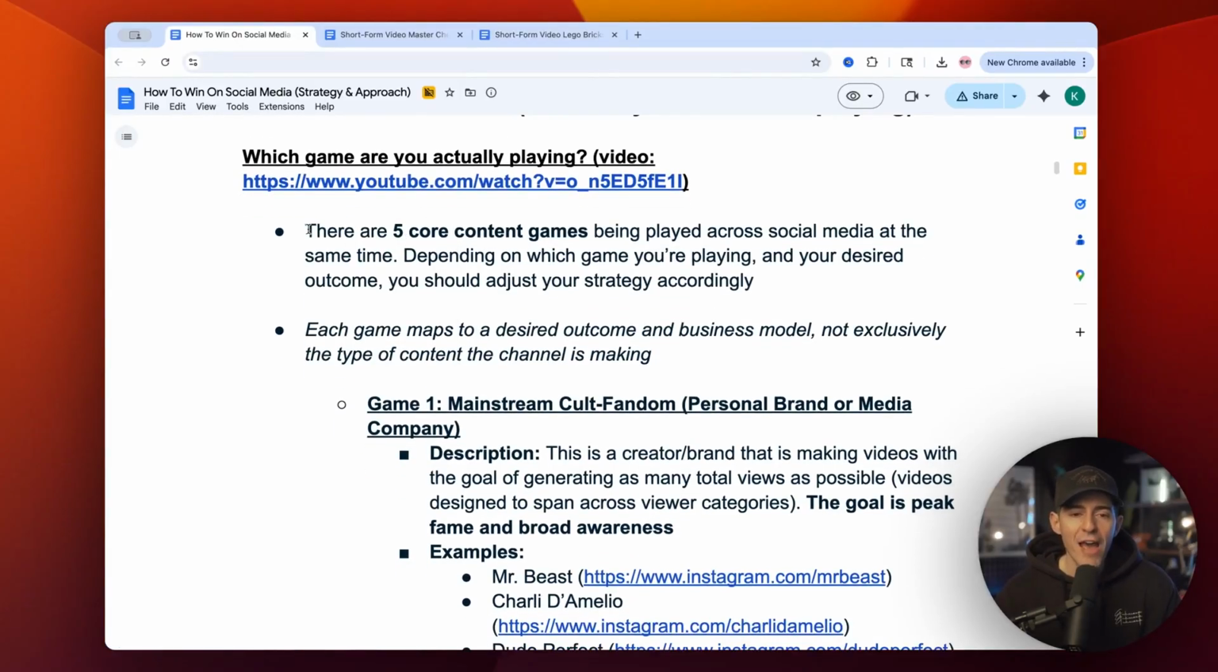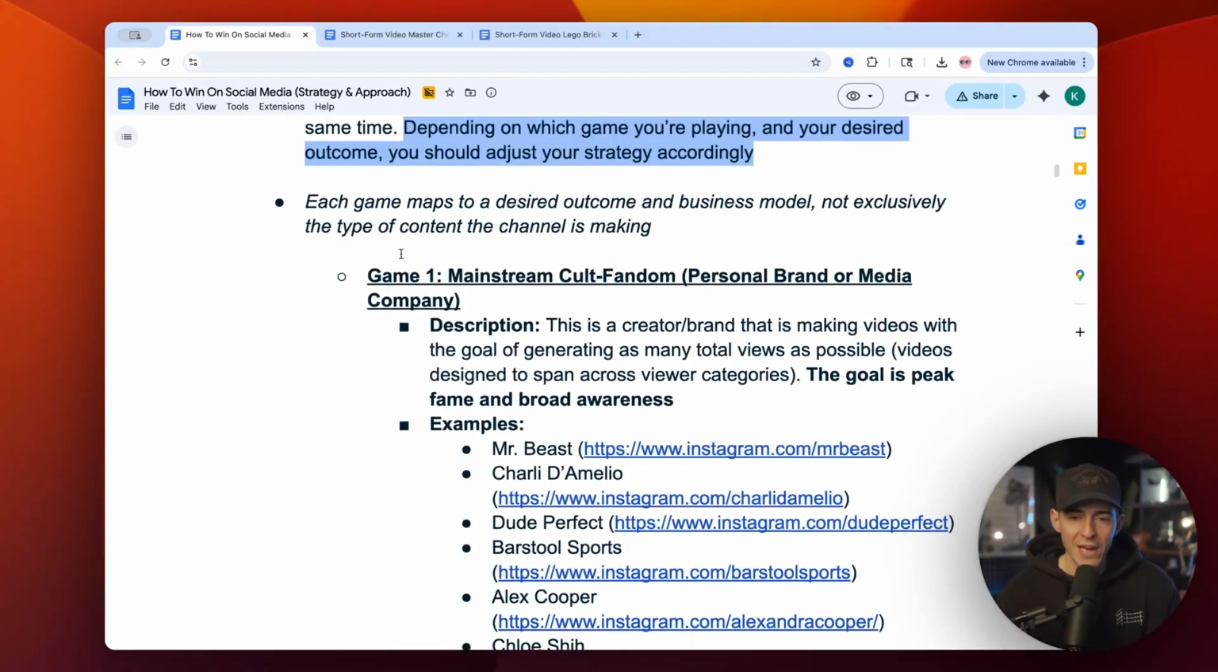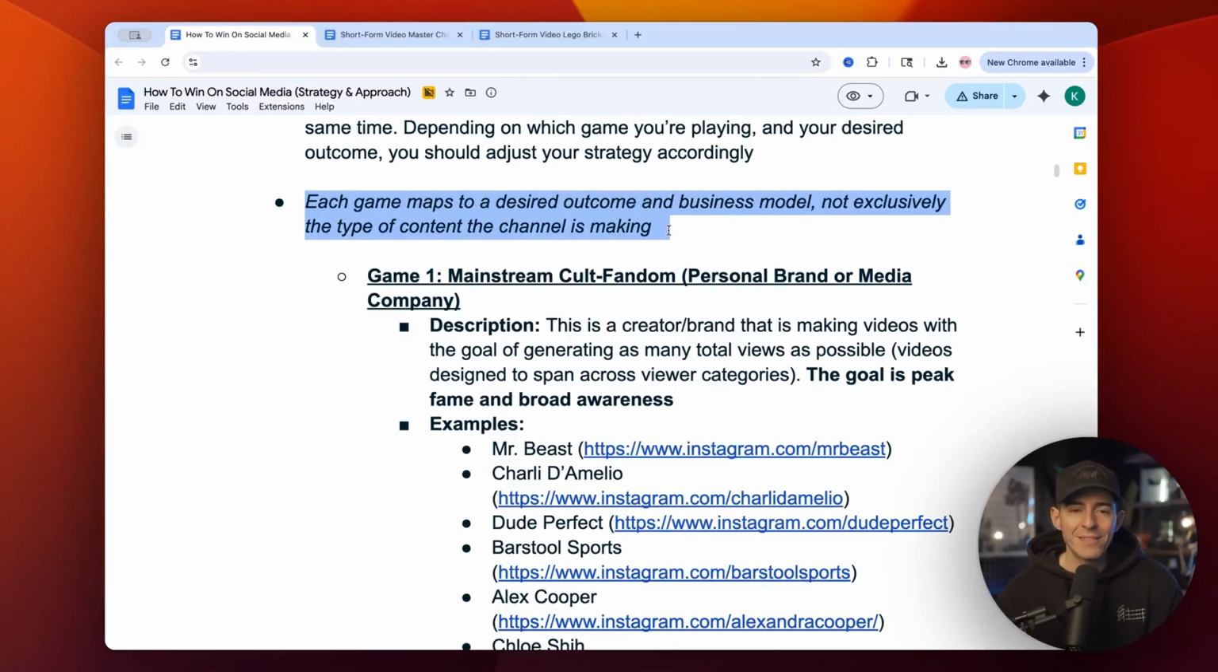All right, so there are 5 core content games being played across social media at the same time. Depending on which game you're playing and your desired outcome, you should adjust your strategy accordingly. Now, this is really important. The factor that drove how I came up with the games is the desired outcome and business model. It's not exclusively the type of content. So it's not like only one game plays the entertainment content. It's more that only a few games monetize with this business model, these games monetize with that business model, and based on the outcome you're looking for in terms of what products you sell and how the revenue flows, that's how you would pick the game.